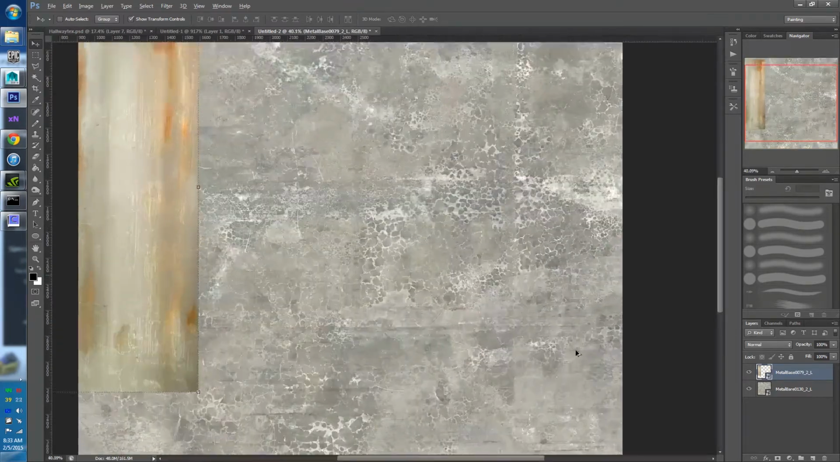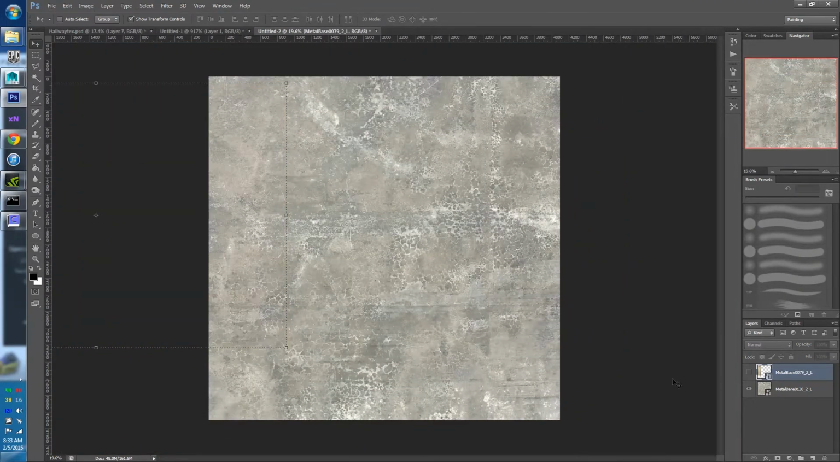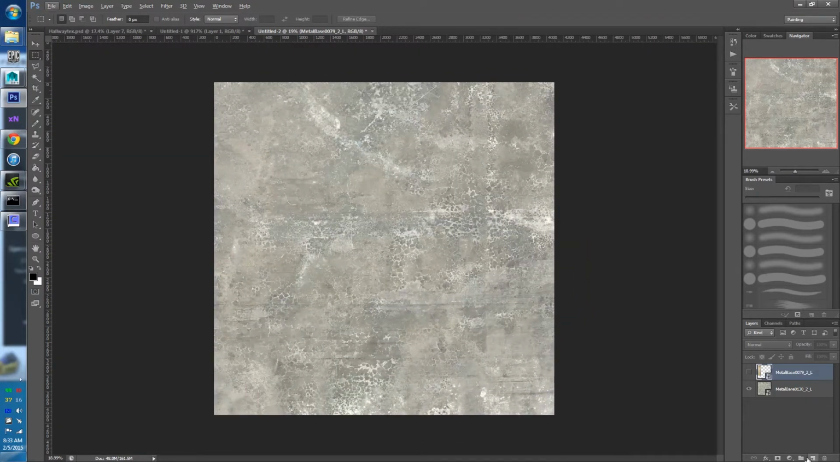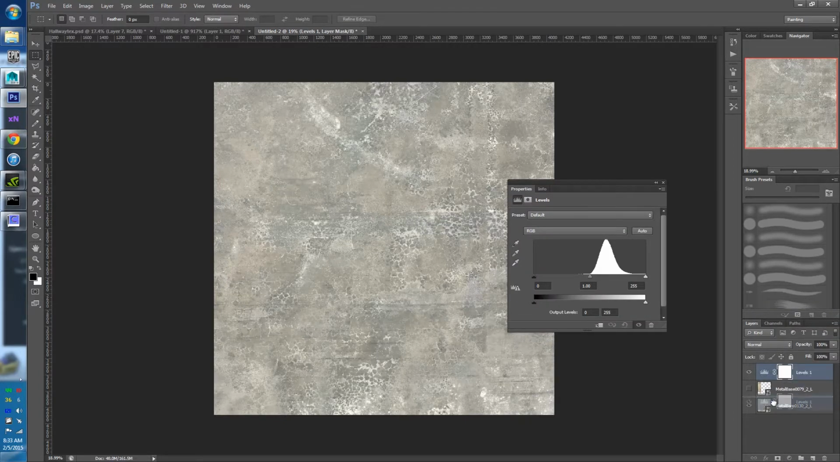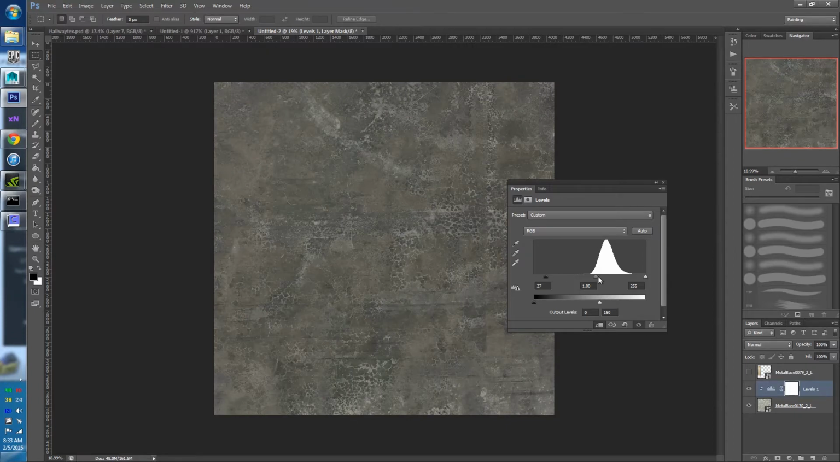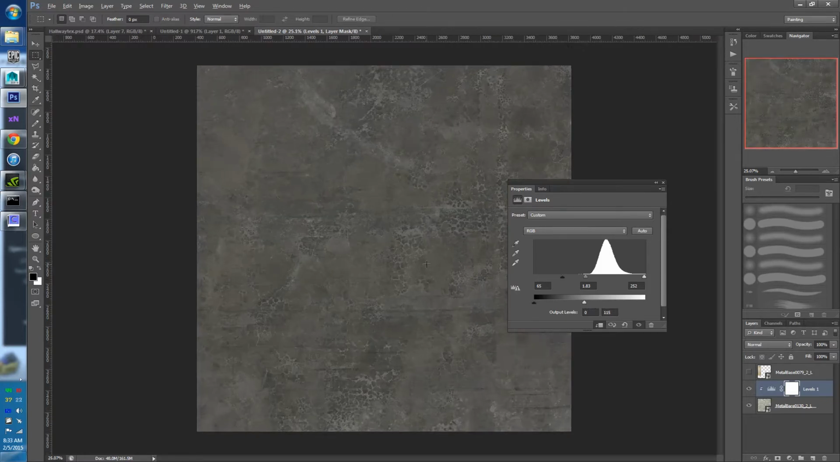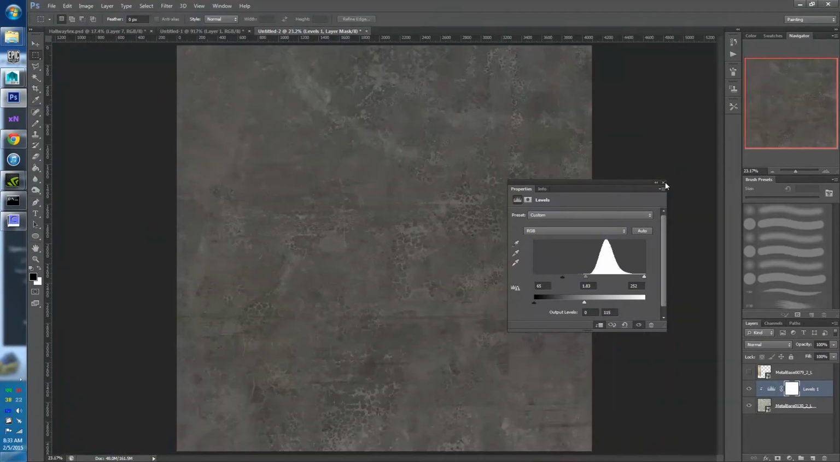So let's work with this first one, and let's turn this one off. Let's grab our levels tool. I'm going to hit Control, oh, I have to bring that down one layer. Control G. And I want to bring some of the lightness out of this, so bring it down some. There you go. I think that's looking okay.